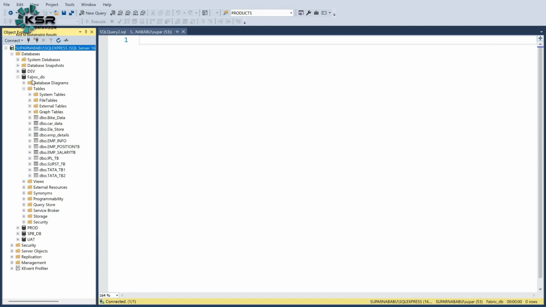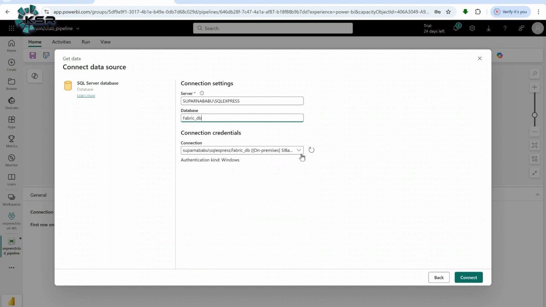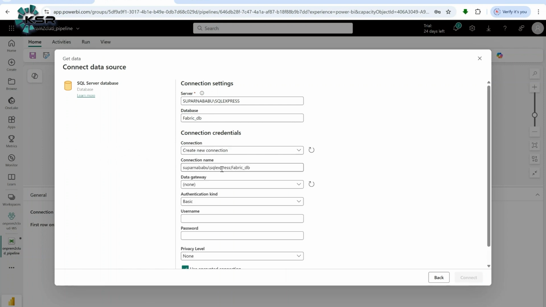Once you paste this, it is asking for the database name. So what is our database name? Fabric underscore db. Let me type it manually. Fabric underscore db. Initially I already did the same exercise, that's why it is automatically taken. Now I'll create a new connection. Click on new connection. In your case it will not show directly, you have to create a new connection. If you want to rename this, you can rename it according to your requirement. I'll keep it as is for now.